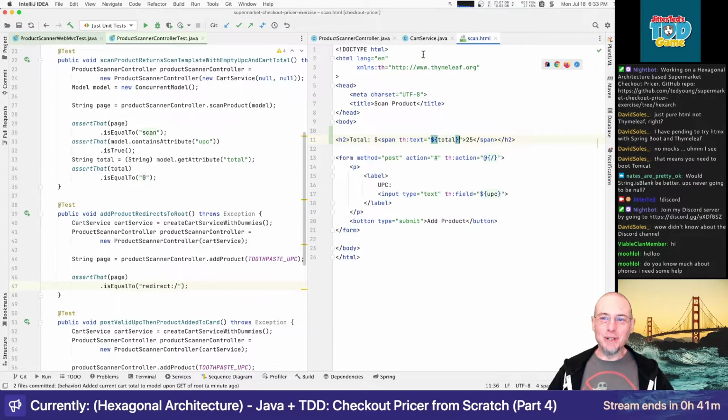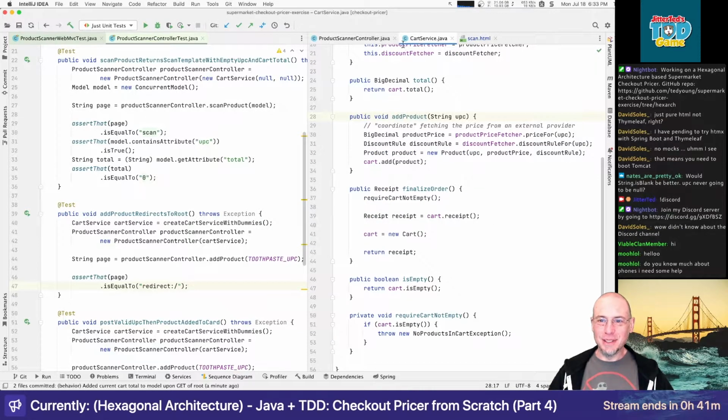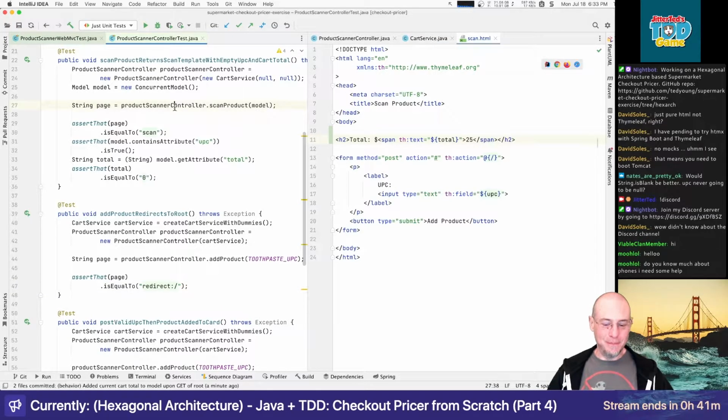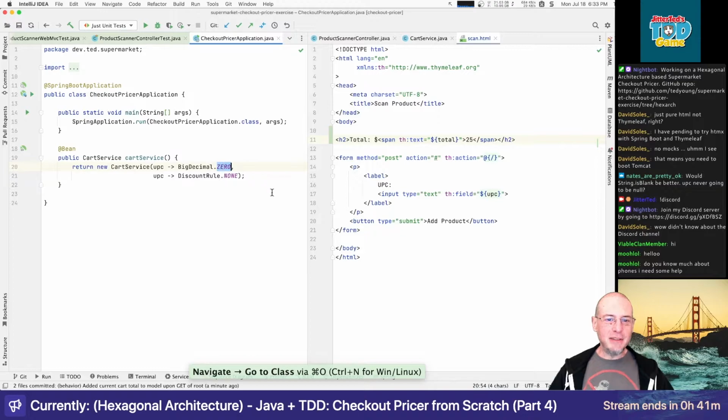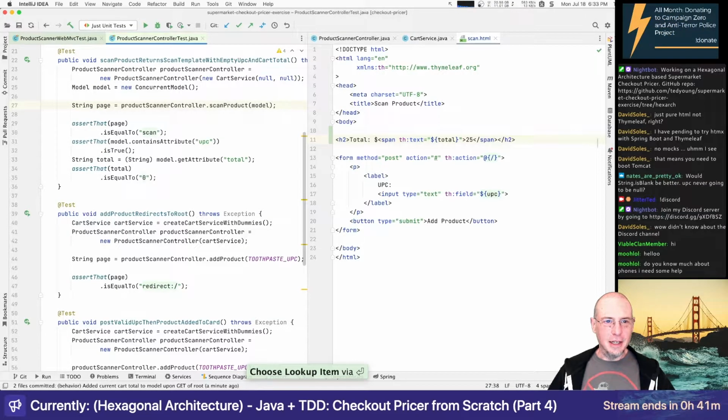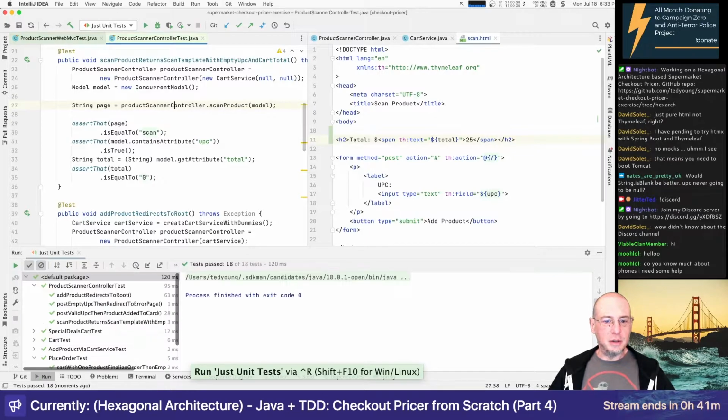How about we make the default pricer always something other than 0? So let's go back to our application. And let's make every price 1. Price of everything is 1. All right. That shouldn't change any of our tests because our tests don't use that code.